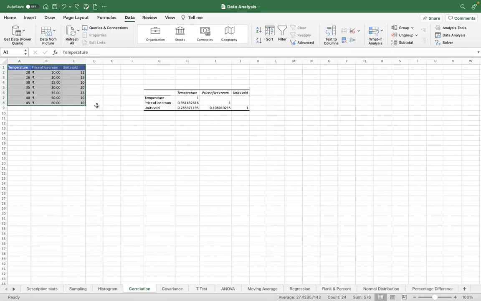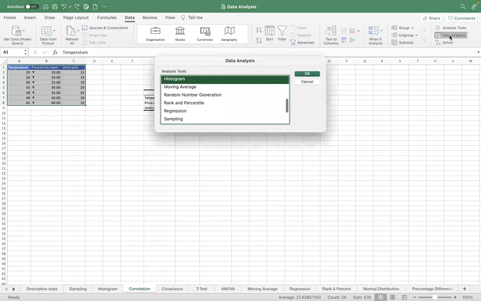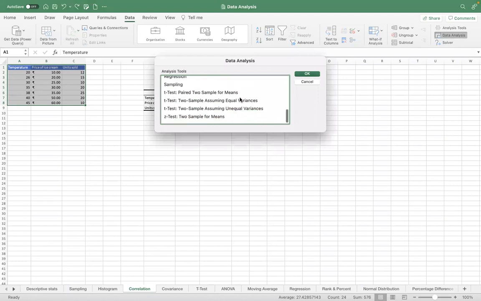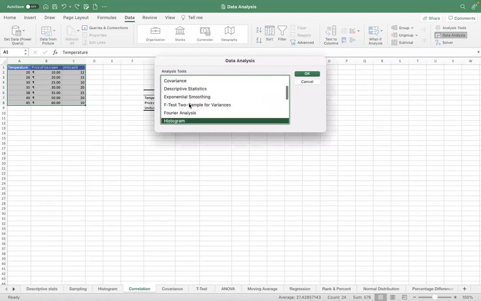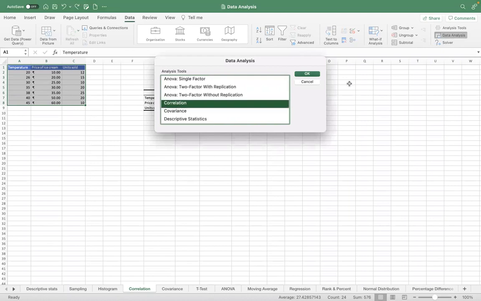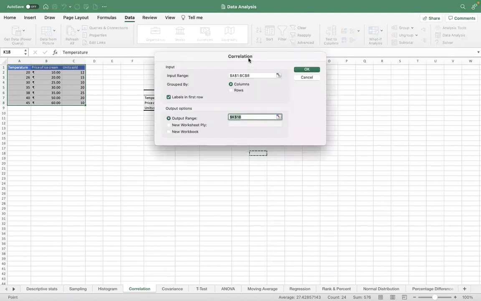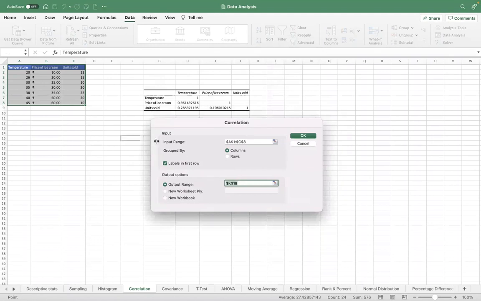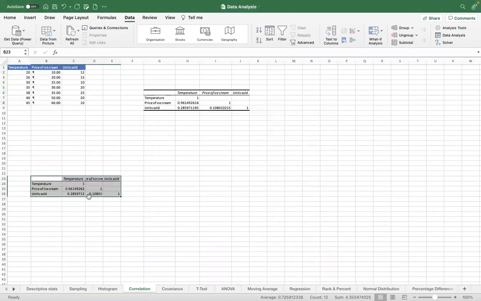And yeah, so we have data again, same thing: temperature, price of ice cream, units sold, and we go to data analysis, and then we have to find correlation. Click on correlation. Again, the data is the same, A1 to C8, labels in the first row, columns as group by, and output range. Click on any value here if you want, and then click on OK.